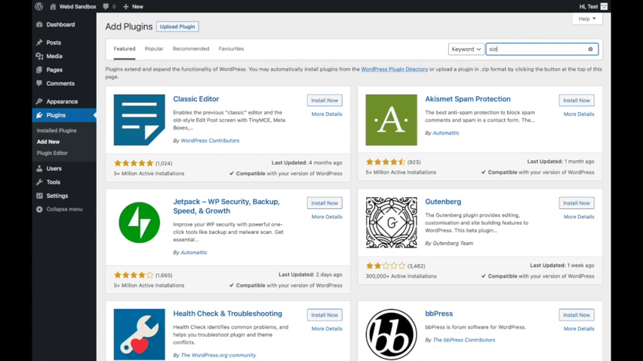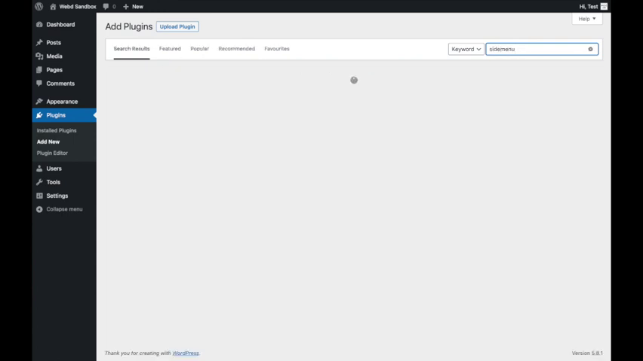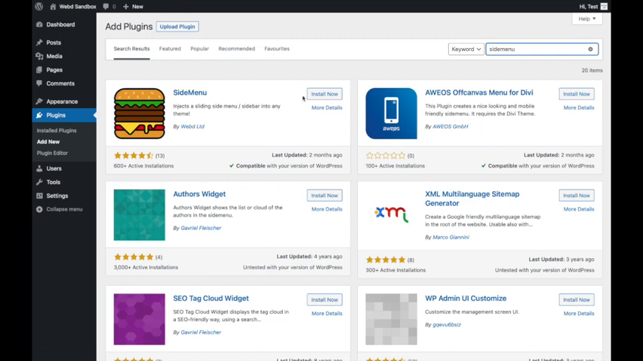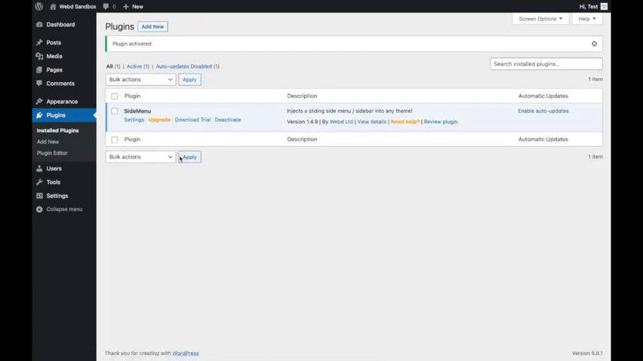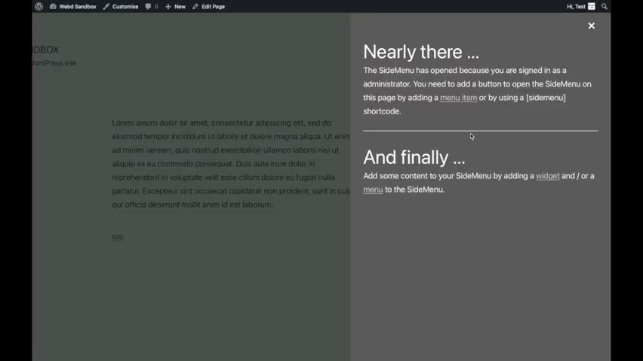Just search for SideMenu in plugins, click install now, and activate. Right, so if we go back to the site now, the menu will automatically open because firstly there's no button on the page, but it'll also say in here that you need content for your side menu. So let's do that now.